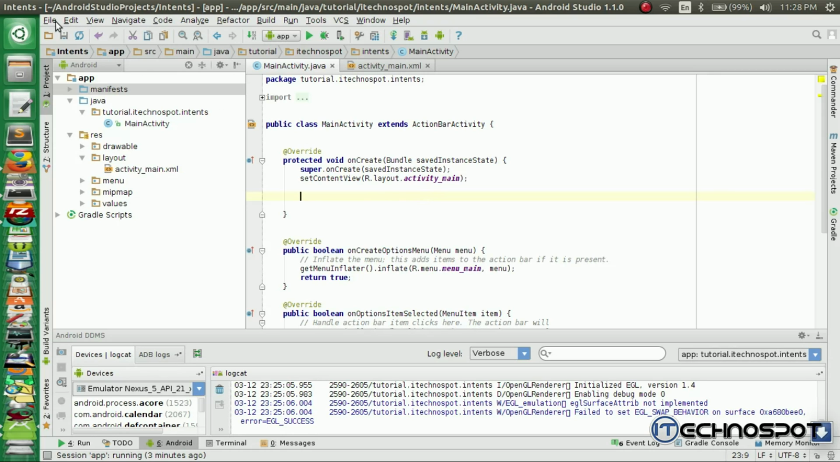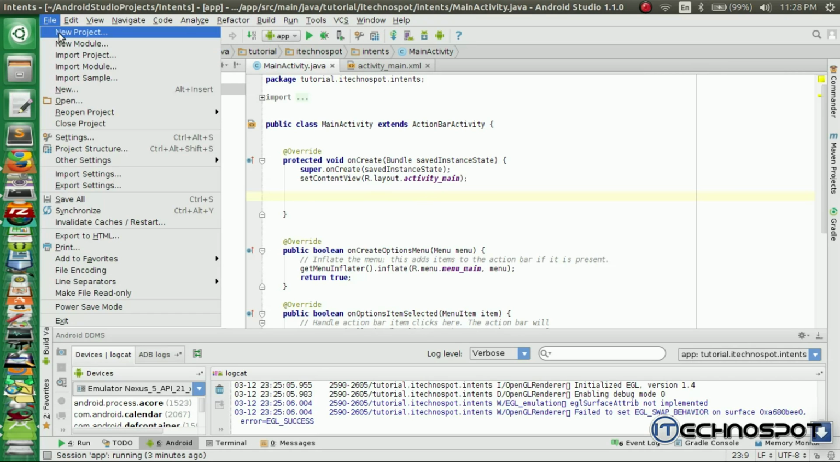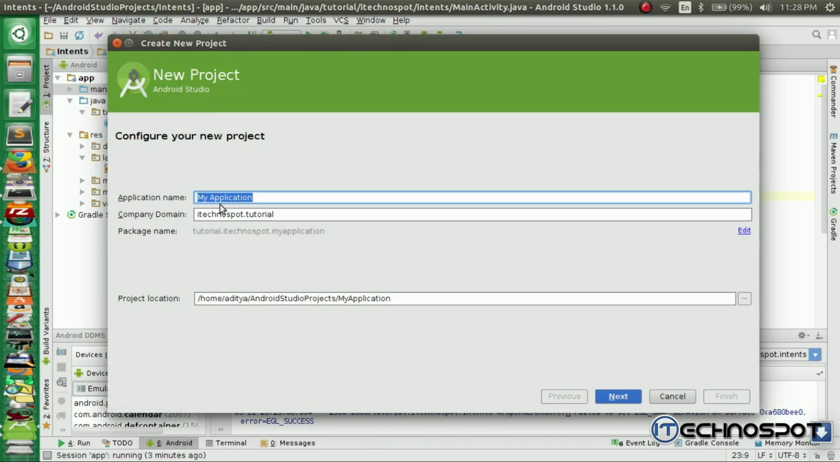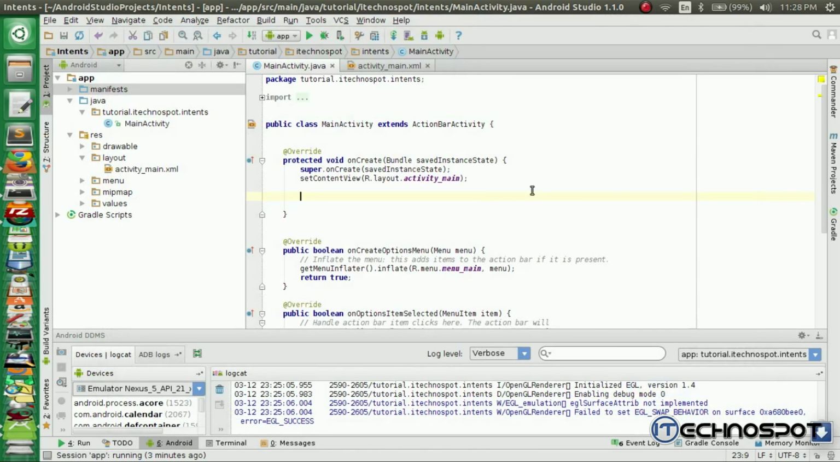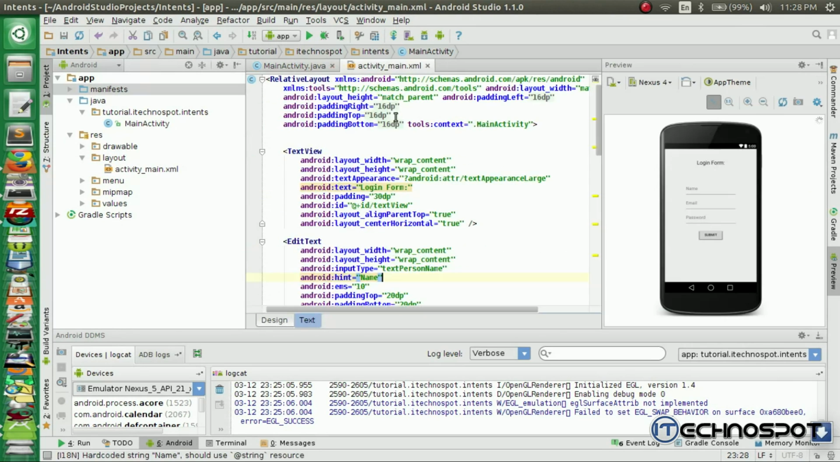So I have just created a new project called intents. You can just click on file, new project, and you can create a new project there. And once we have that, we have our main activity. So we'll just jump on to the activity main.